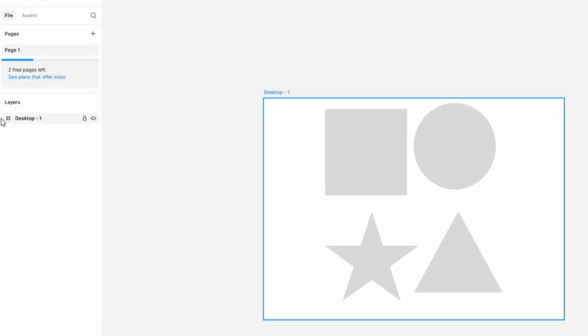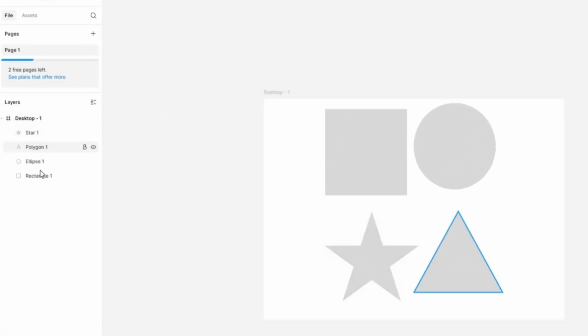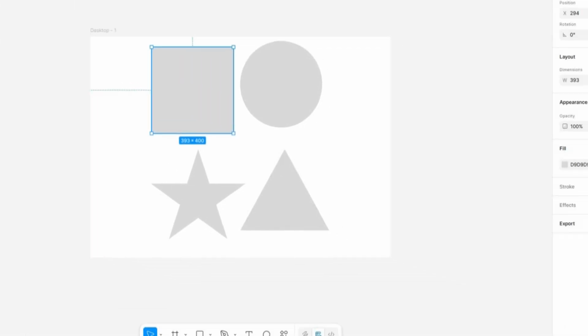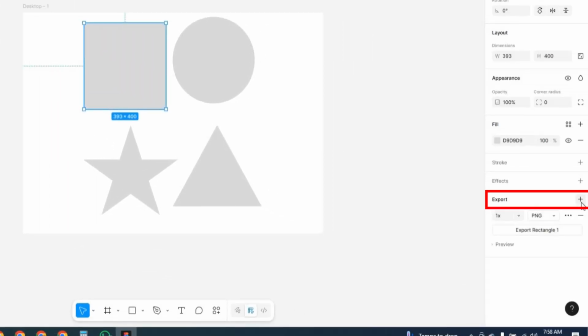To export a specific layer, frame, or artboard, click to select it. Look to the right side in the Properties panel and find the Export section. Click the plus sign to add an export setting, then pick the file type you want. Use PNG or JPG for images, SVG for icons and vector shapes, and PDF when you need pages that look great for print or handoff.